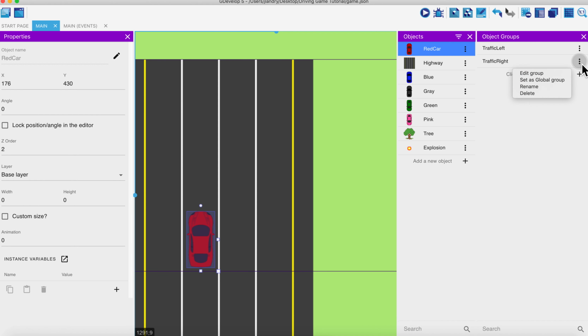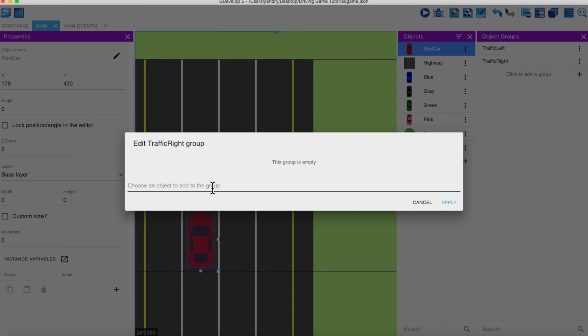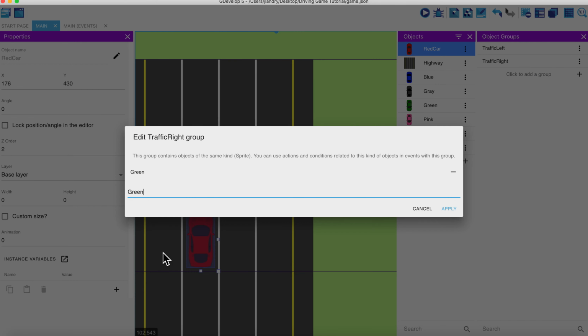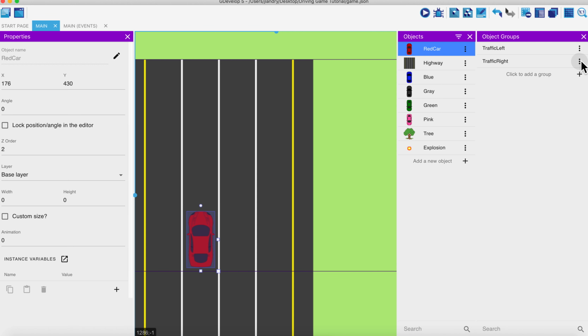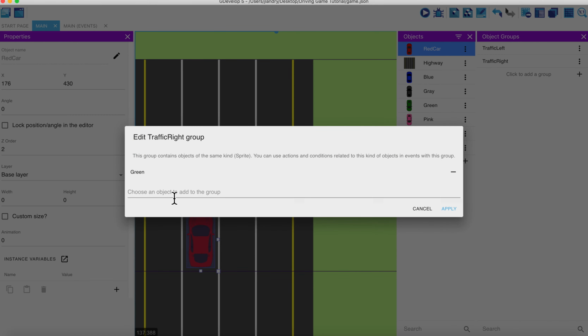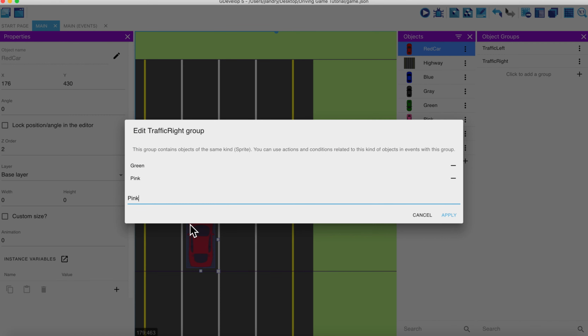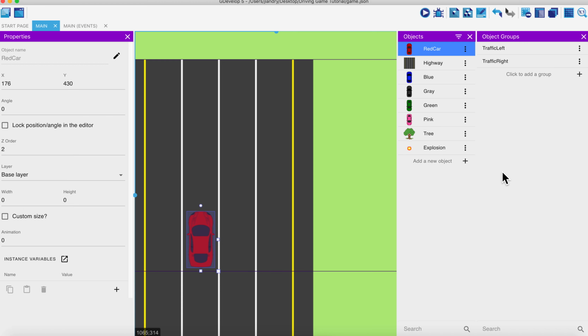Okay, and then we'll do the same thing for traffic right, and that's going to be the green car. Looks like you have to hit apply each time, which is kind of annoying. And the pink car. And save.